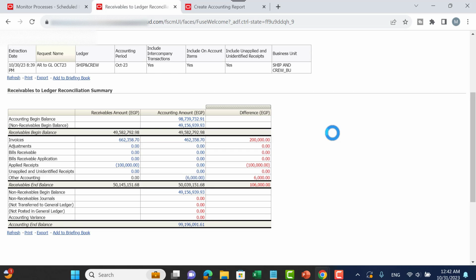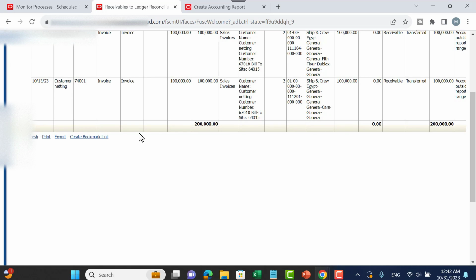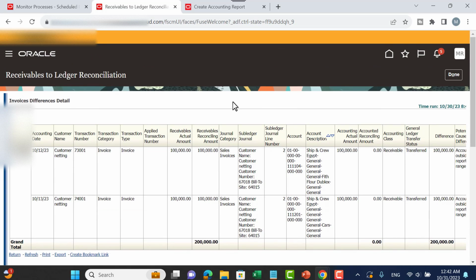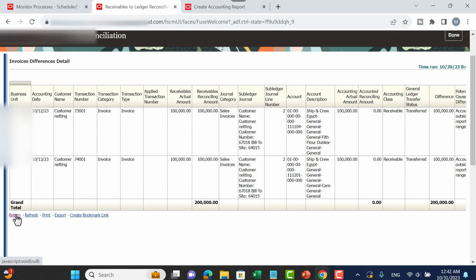Take some time also to show you the details of these 200,000. As you see here, there are two invoices, with accounting date, transaction type or category, invoice number, amount 100,000 plus 100,000, it will be 200,000. And so on. You can click on done or refresh or return, refresh, print, export, a lot of actions.